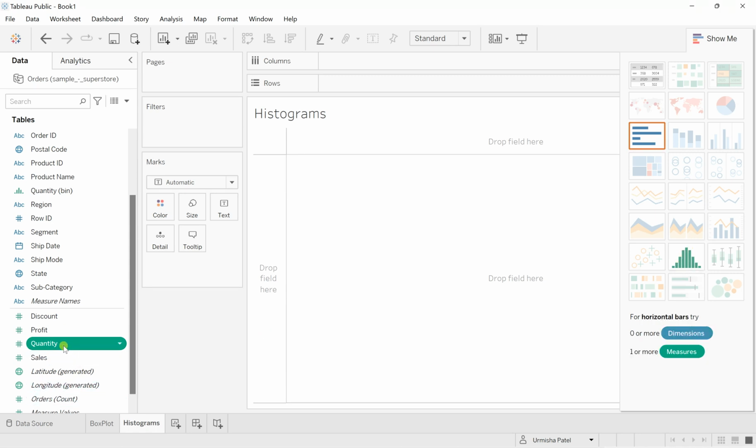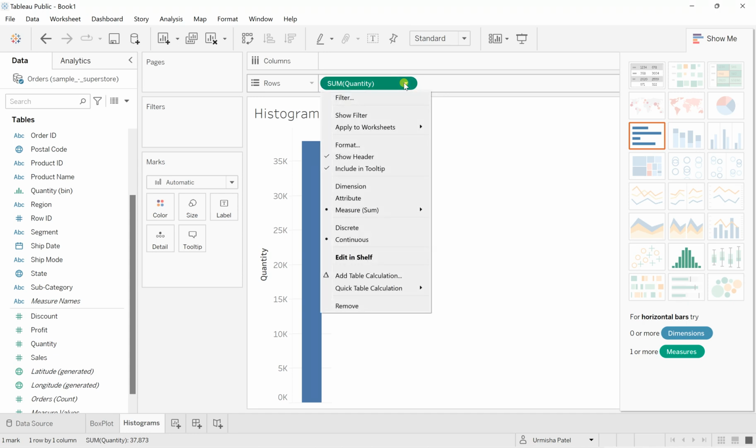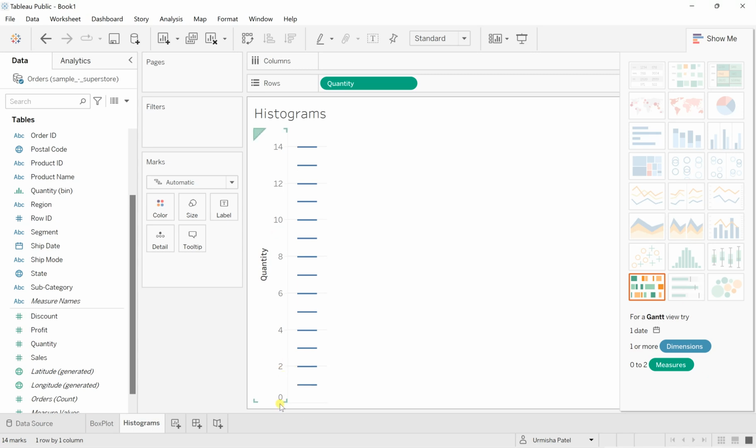Once you click on this quantity, you will see it is in aggregated form. Let me show you what is there in the quantity. What are the unique values amongst the quantity? So let's change this to a dimension. You will see the quantities are ranging from 0 to 14. Someone has ordered 14, someone 12, 10, 8, 9, and so on. So the quantities ordered in this sample superstore range between 0 and 14. These are the unique values.